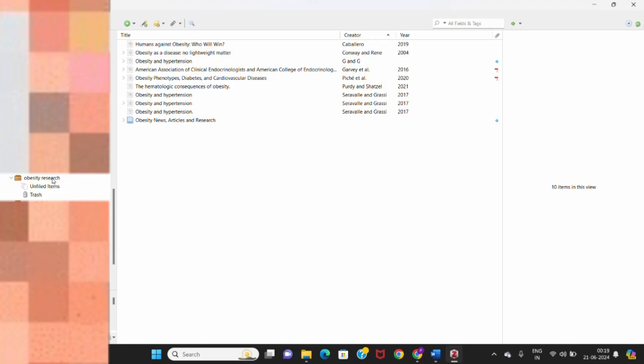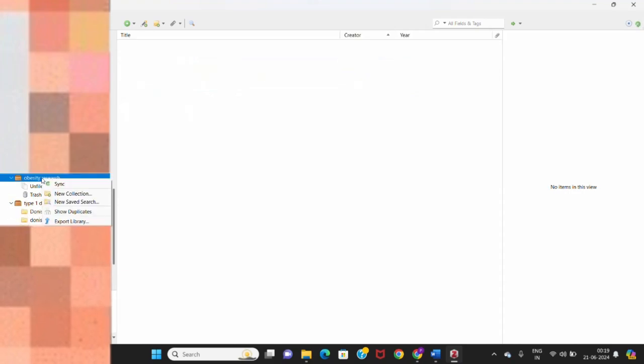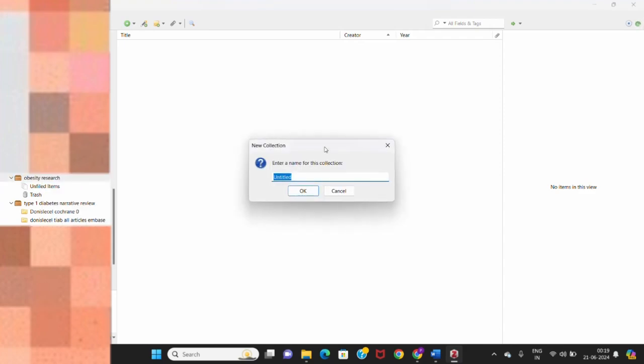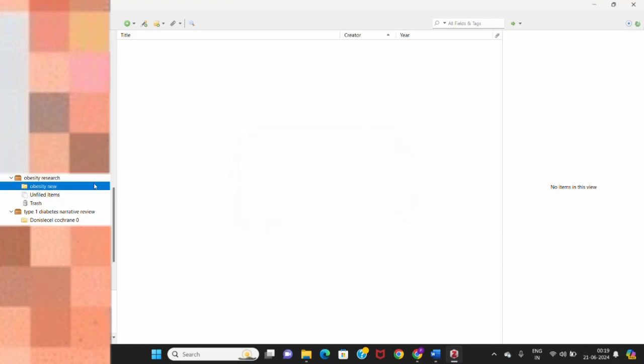Now this will be present for all the individuals who are part of this group, that is, the individual to whom I have sent the invitation and who has accepted it. That person can also add articles in this library and I can also add articles in this library. Suppose we want to add all these articles in this obesity research, we just click on it, then right click and create a new collection. Under that we can write obesity new, something like that, and press enter.